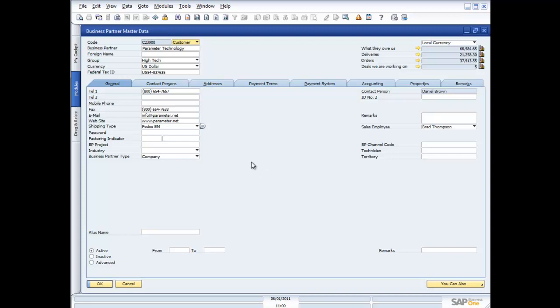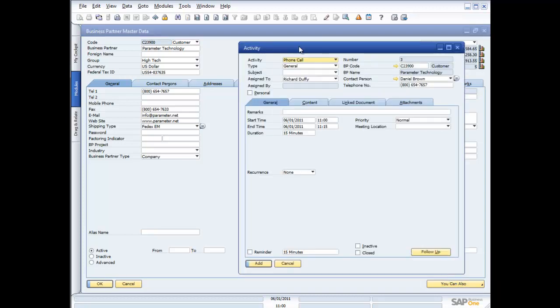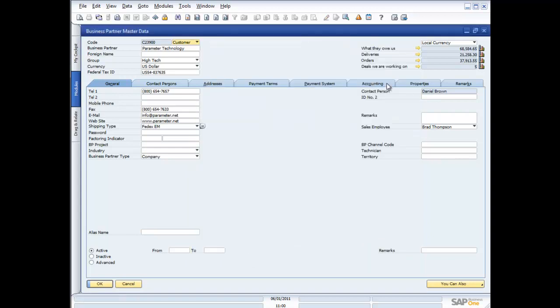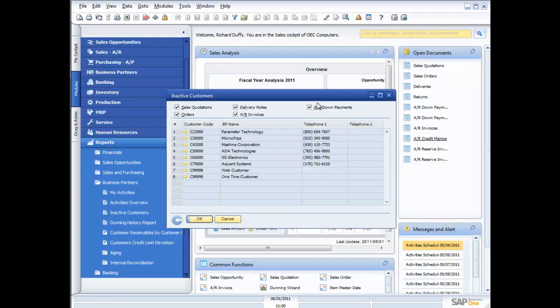Now interestingly, what we've done is those things like activities, you can see we've got a button down here in the bottom corner where it says you can also. So I can also create an activity. So that's what I'm going to do. I'm going to create an activity, and now I put in that I've made a phone call to Parameter Technology, have a discussion with them about why it's been a while since they've placed an order, and so on and so forth. So the whole concept behind reporting is it gives you access to data, and then that data is provided for you so you can take action on it.